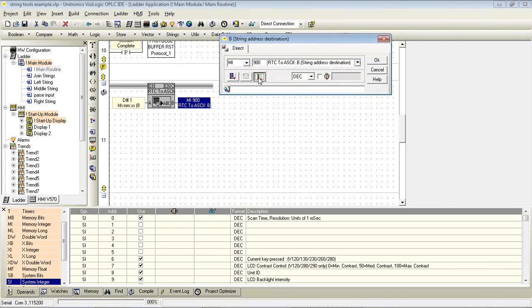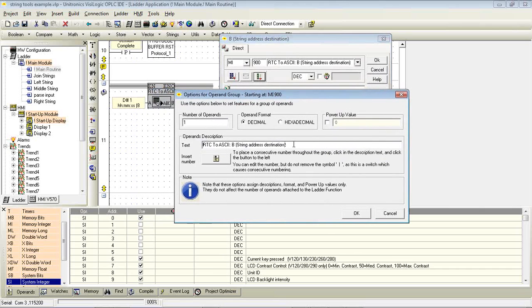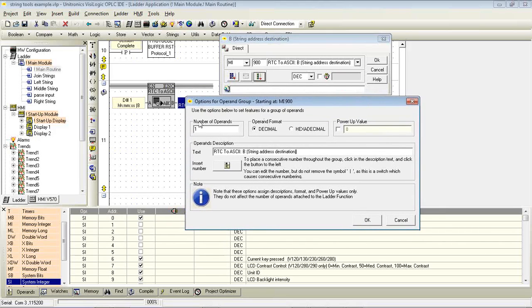we can select this function, which is the set features for a group of operands. It's a very nice tool that easily allows us to give a description with a number to this vector. So number of operands, we're going to change this to 5. The description, I'm going to change to current time. I'll hit the space, and we'll hit this insert parameter button. And notice we get a pipe with 3 zeros and a 1. It's going to sequentially number these registers. So MI900 will say current time 1, MI901 will say current time 2, and so on.